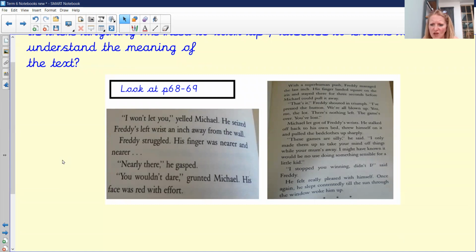"I only made them up to take your mind off things while your mum's away. I might have known it would be no use doing something sensible for a little kid." "I stopped you winning, didn't I?" said Freddie. He felt really pleased with himself. Once again, he slept contentedly till the sun through the window woke him up.